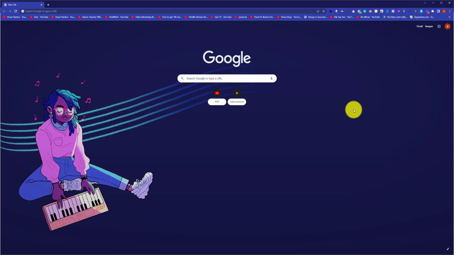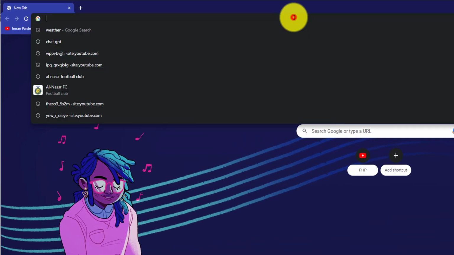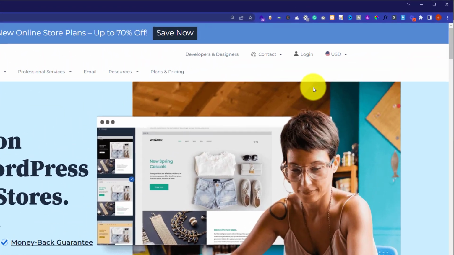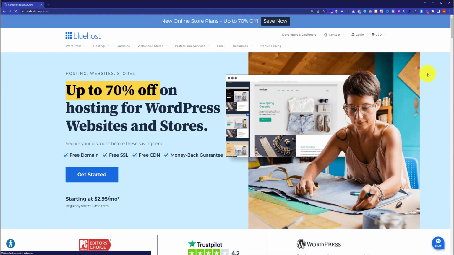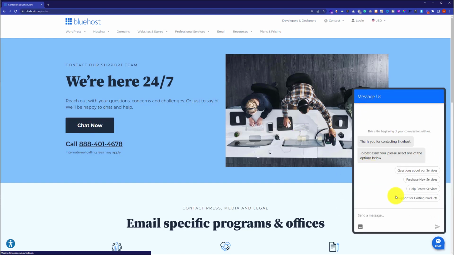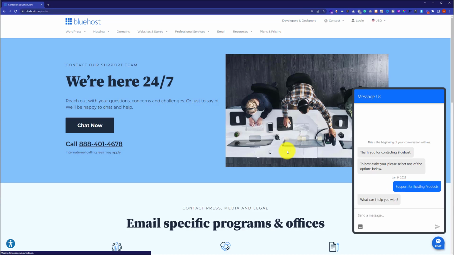But still, if you want to delete your account, then go to bluehost.com and then from the top menu click on Contact. Now click on the Chat Now button, and from the chat click on Support for Existing Products, and now you can ask the Bluehost customer support to delete your account.